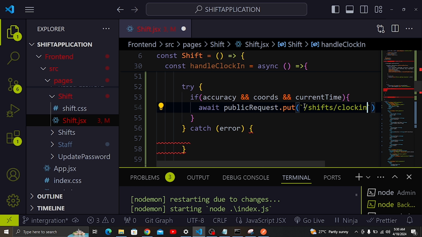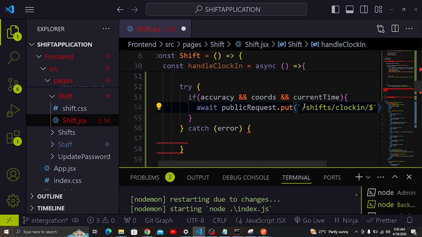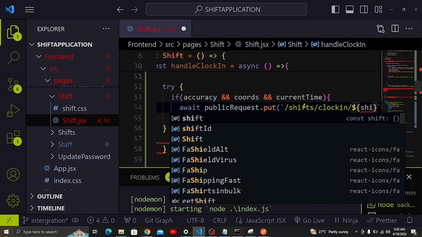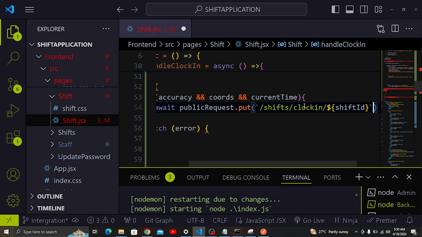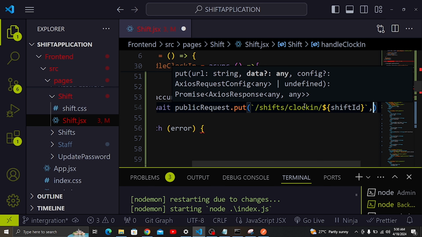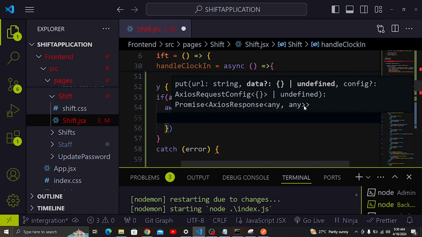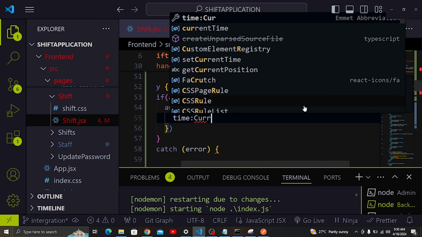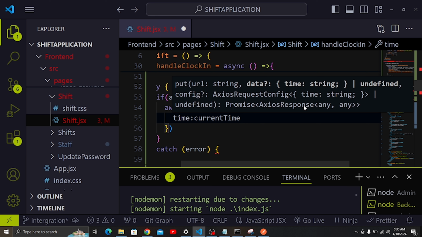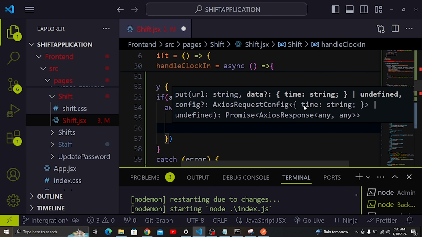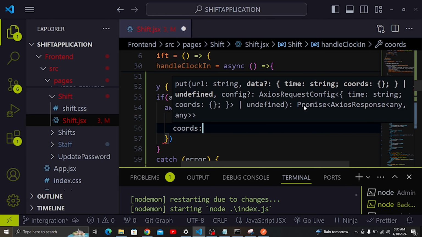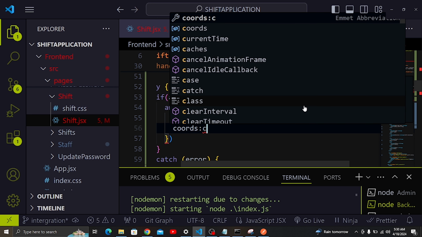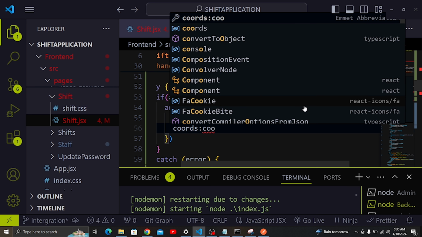So this is clock in. After shift, and then clock in, we can use the shift ID. After the shift ID, we can send various data. For example, here we need to send the time. The time here should be the current time, this one here. Also we need to have codes, so this is codes here.